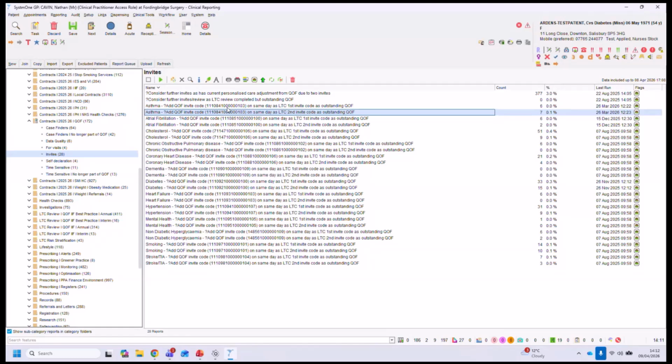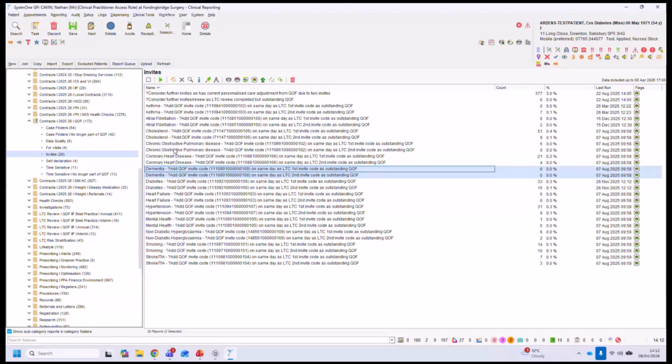So we have those reports to help you with that. And that's just asthma. Can you see it's for each one? We've put the code on each one, so you could use that to add the QoF invite code at a later date to then do that personalized care adjustment. So that's how we've done it. If you want to do it as part of the process, you can just add the code after you've added our invite code. There's no right or wrong. We just give you that option. So I hope that makes sense.